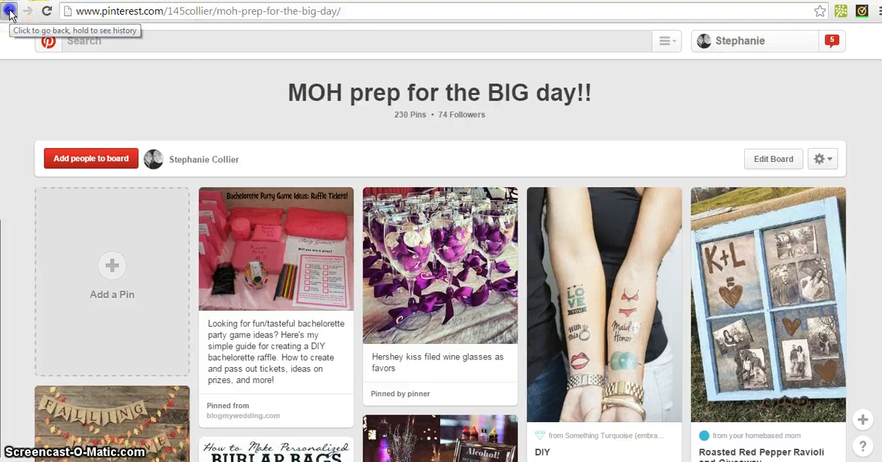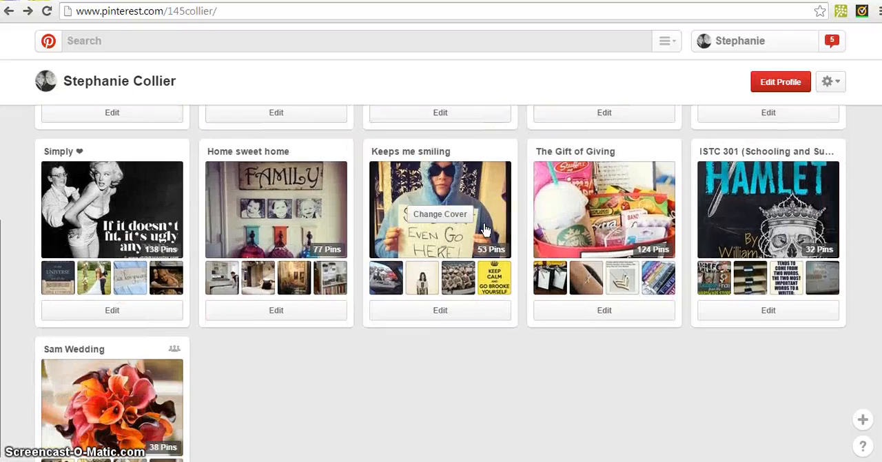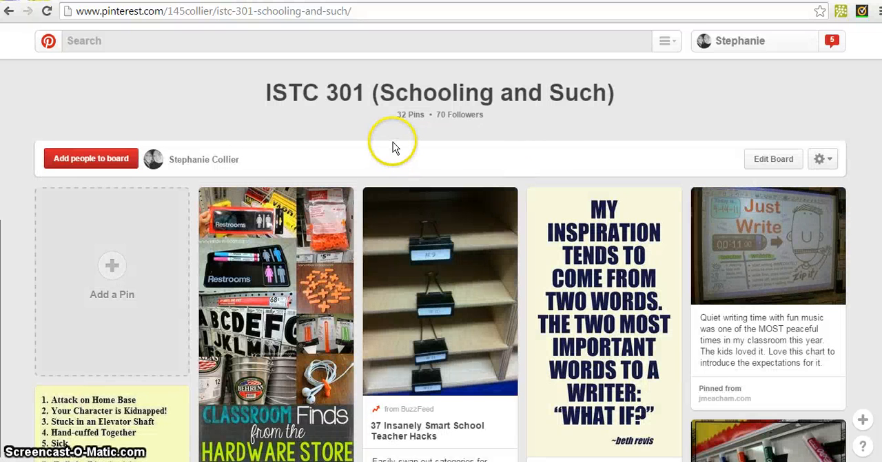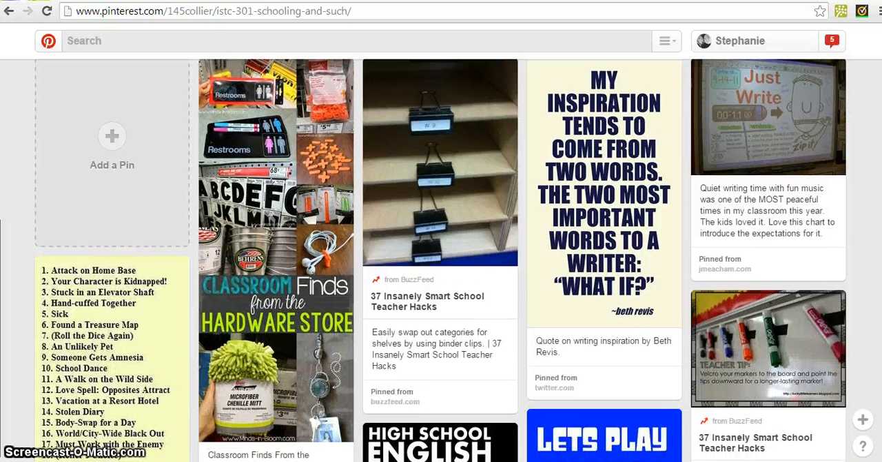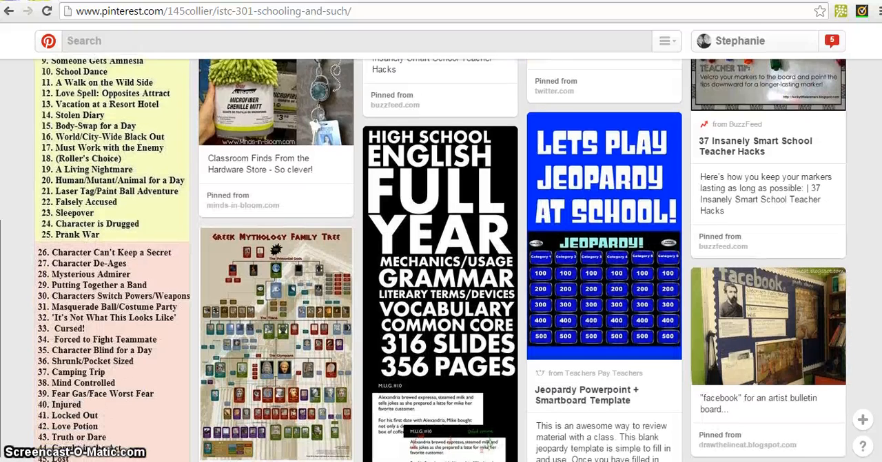And I actually have one for teacher prep. Now this is the one I created for my bookmarking assignment for ISTC 301. I called it Schooling and Such, and it's just neat little things. Some of them are like cheat ways to kind of do things. Like these are things you'll find at the hardware store that you can use in your classroom, save you money, cool little ideas for the classroom, things like that.